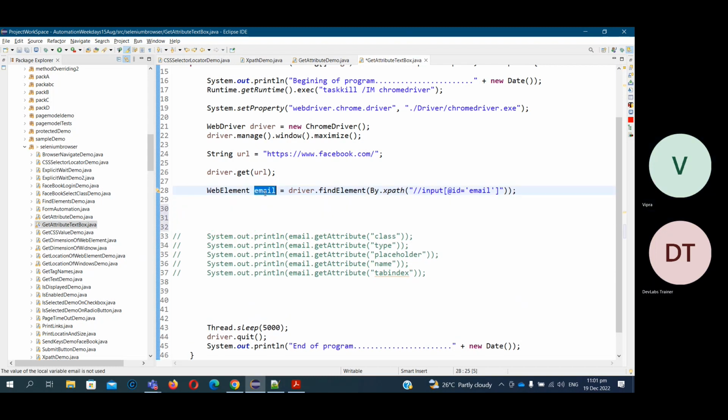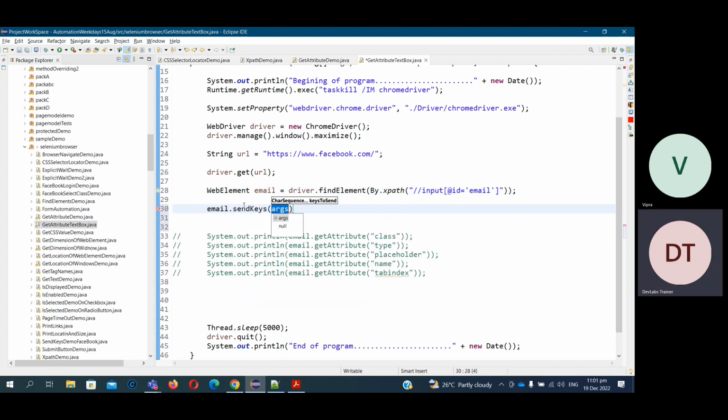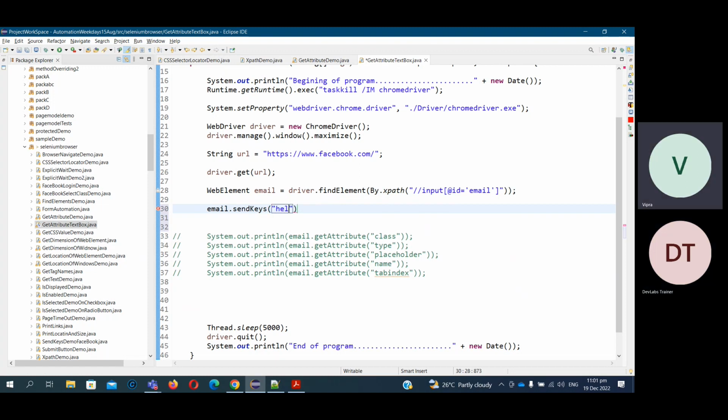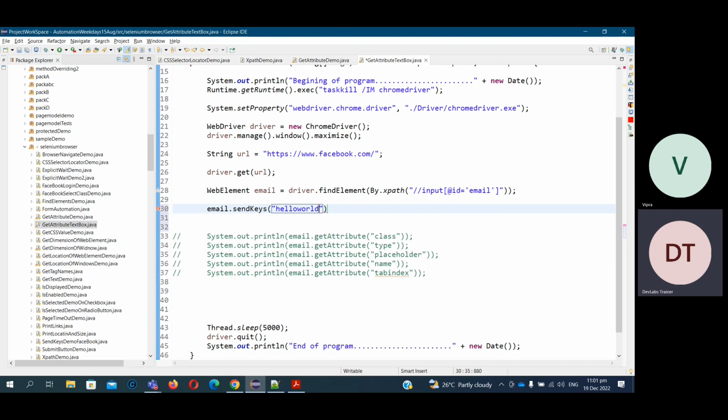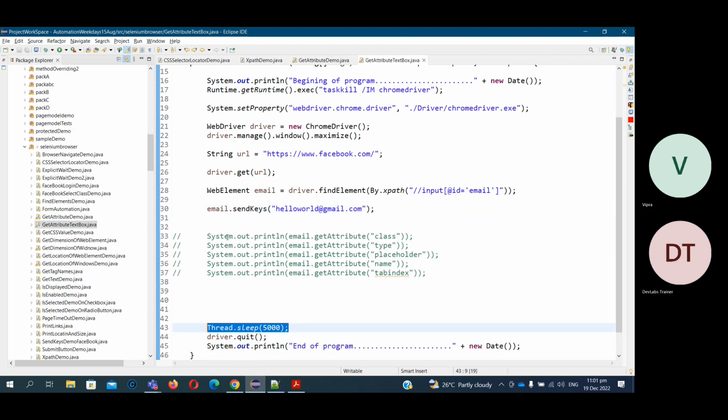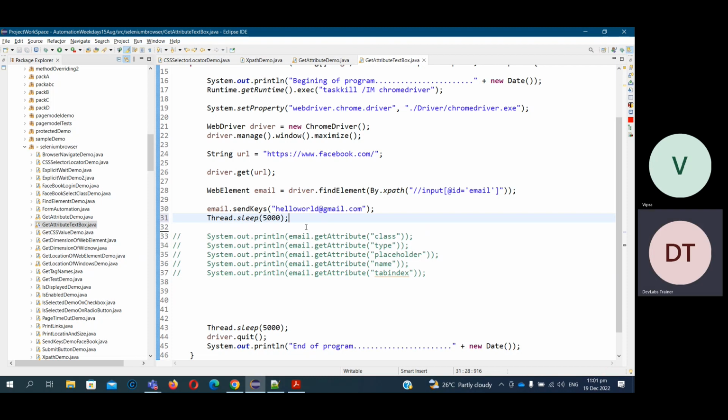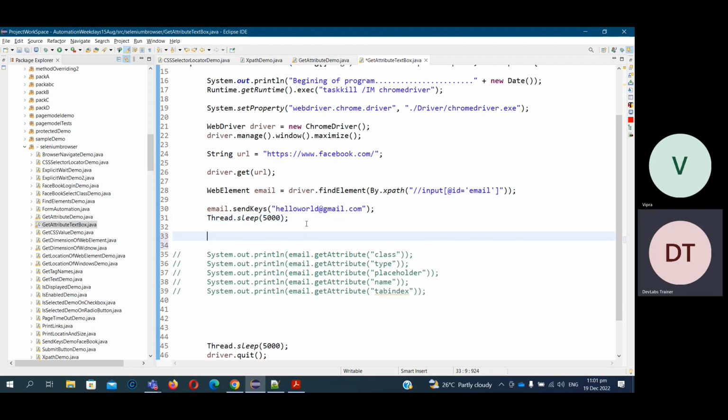It is saying email.sendKeys, and then in the double quotes, you pass the value which you want to pass. So I'm saying hello world @gmail.com. Okay. After typing, after 5 seconds, I want to read the value from this box.